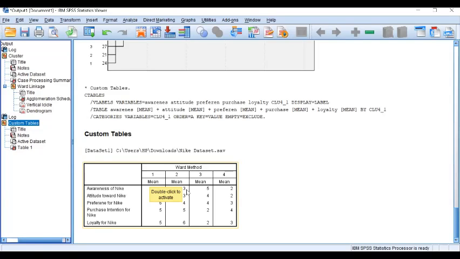For the second one, the awareness is low. The attitude towards Nike is low. The preference for Nike is relatively medium, I guess. The purchase intention for Nike is fine, and the loyalty for Nike is very high. So you figure out what you want to call this cluster on the basis of that.